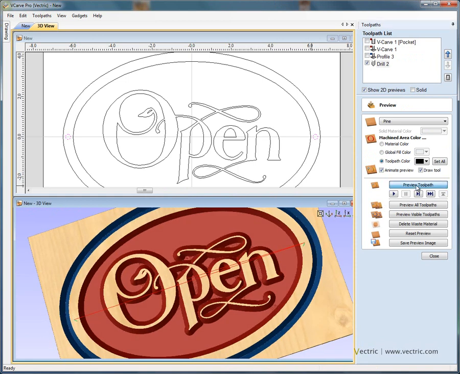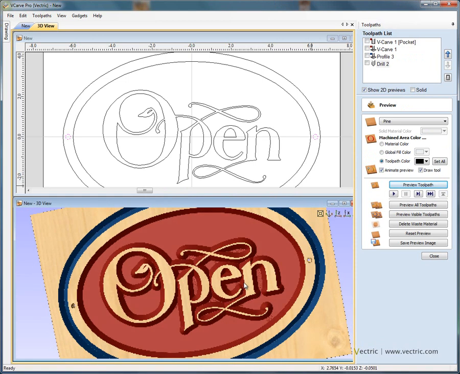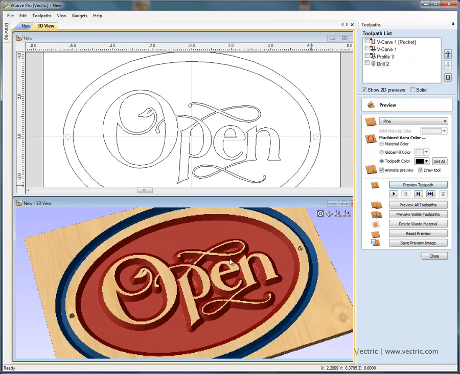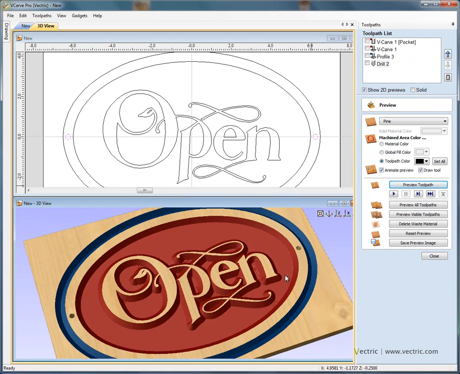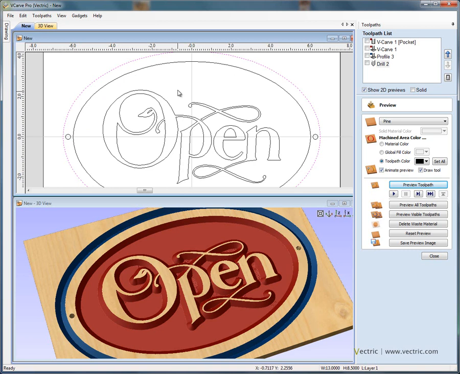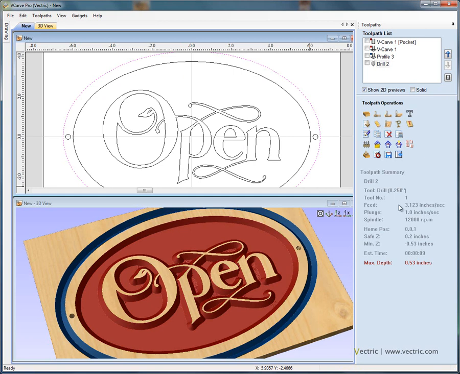If we preview the results, we'll see there's the toolpath drilling the holes, the mounting holes for us in the edge of the sign. Next, we're going to cut the sign out. So we're going to profile machine around the outer edge of the oval to cut the sign free. So we close the preview view, go back to the profile machining tab.